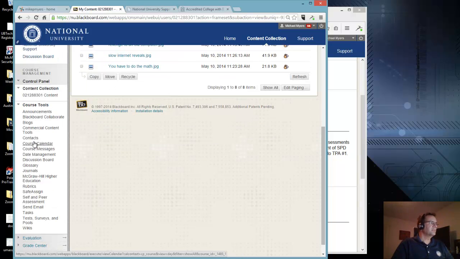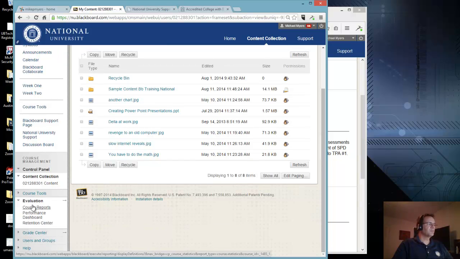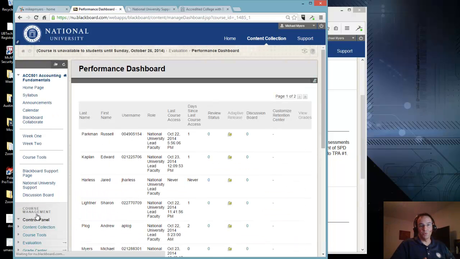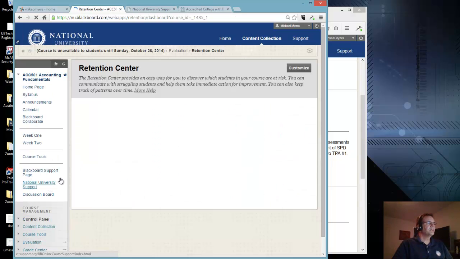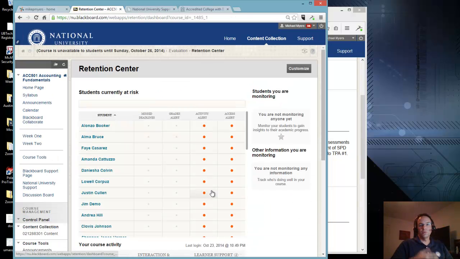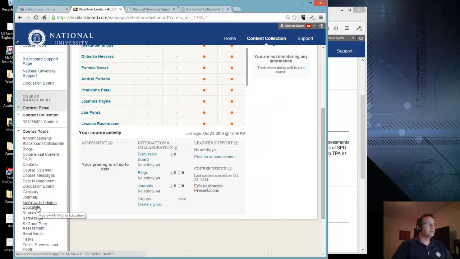Things like rubrics, the course calendar, course messages, blogs, wikis, and so forth. All these different tools can be accessed from the course management area. Evaluation is another one you can access. You can run reports. There's a performance dashboard, which is the old user activity button, so you can see all the students here and all of their performance. There's also a retention center, and the retention center will basically alert you to people if they've not logged in or not. You can monitor students. You can set up monitoring tasks here. In your courses, you have the McGraw-Hill integration, so you can click on those as well. All of these course tools are available to you.